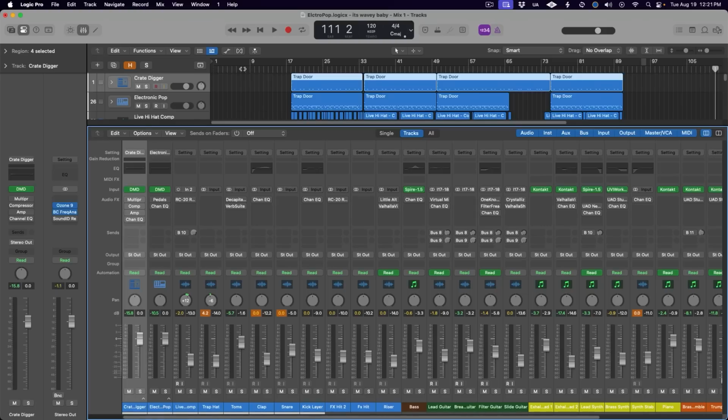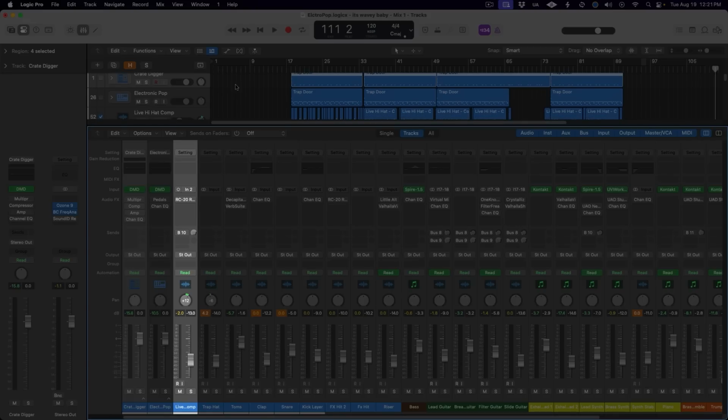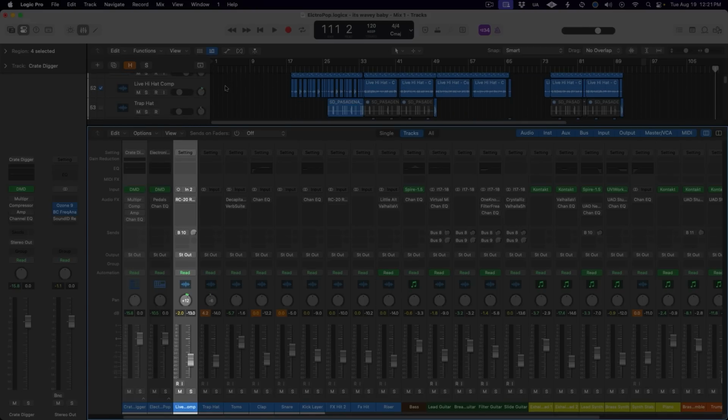Once we have all those peak numbers showing, we simply go through each track and see if the peak number is within our acceptable -18 to -6 range. If it's not, we make an adjustment to that track. How we make that adjustment depends on if it's a MIDI track or an audio track. For example, the first track outside of the range in this session is this live hi-hat track, which is an audio track. It's measuring at -2 dBs.